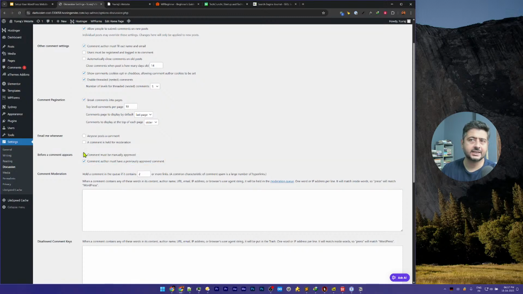Now, the default setting which you see here in most cases is great, because if you enable this option, then every single comment on your site will have to be manually approved, which is kind of a problematic thing, or at least a very time consuming thing to do. The second setting, which is also enabled, is great.